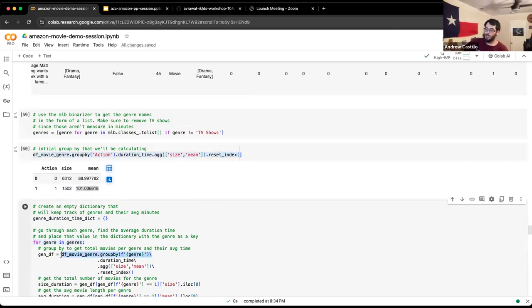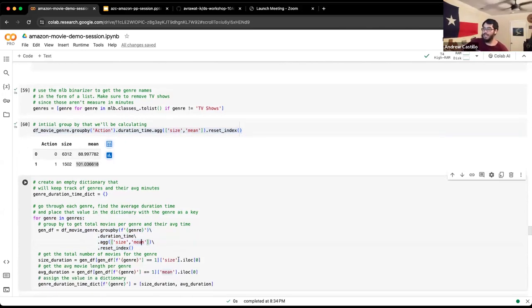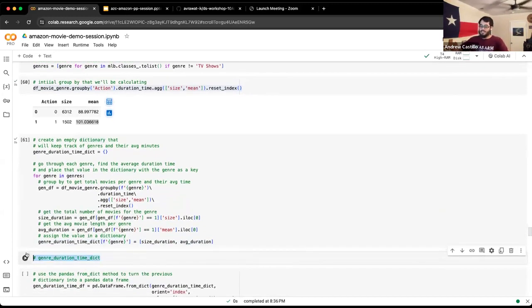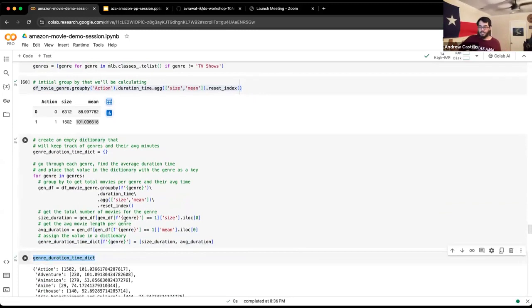So I am going to group by the genre. I'm going to look at duration time. I'm going to see how often that genre occurs, as well as how long on average those movies are. I'm going to reset the index. Then after I do that, I'm going to get the size value, get the average value, and then I'm going to put it inside of this dictionary. And when I do that, I'm going to have this nice dictionary that's cleanly organized for me.